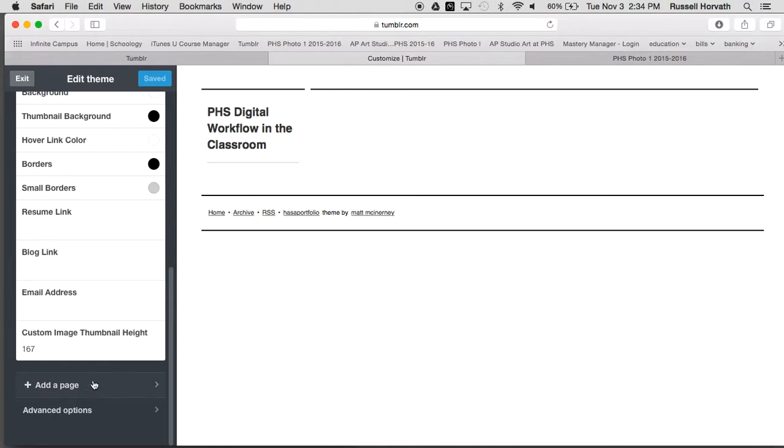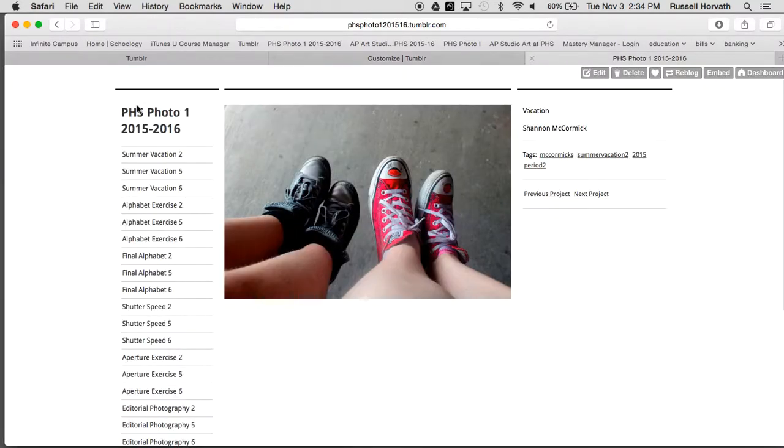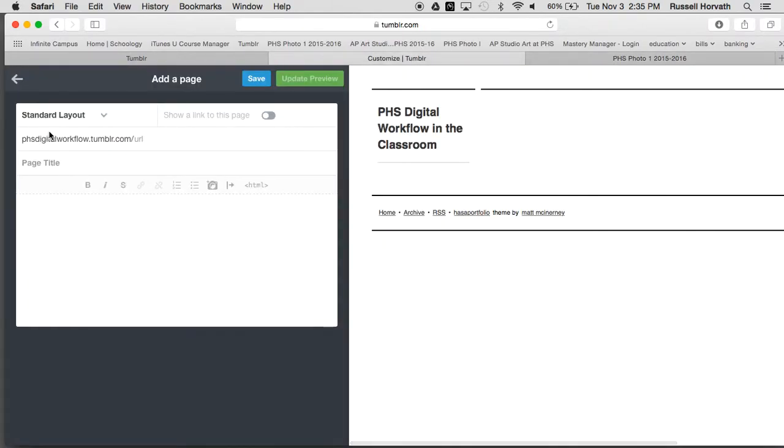All right. Down here at the very bottom, this is what I want to look for here, where it says add a page. I'm going to click on this, and what the add a page is going to do is it's going to start to list these columns down the side. So here, these are all just separate pages that I added here. So I'm going to go back to customize. I'm going to change the layout to redirect.